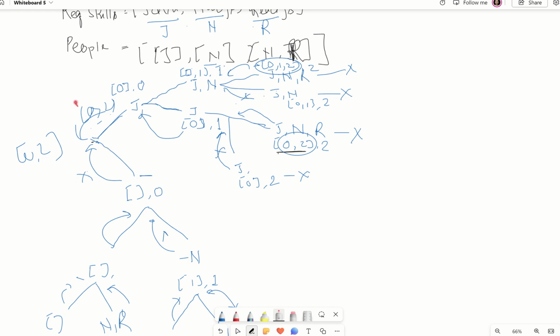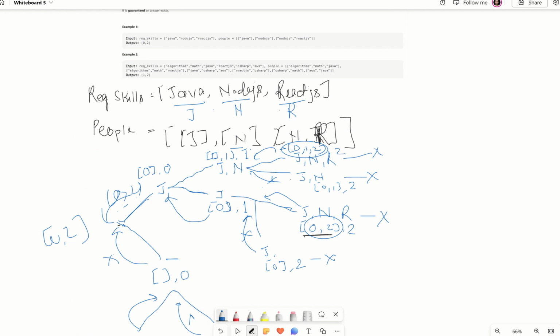Now let's try to look into the approaches to optimize it. If you see in this example that I just took, I had mentioned J and N as aliases representing Java and Node.js, or R representing React.js. Our people array is a 2D array, like a person having the skill Java, a person having skill in Node, and a person having skills Node and React. Since these are strings, playing around with strings is itself a very time consuming process. So why don't we use some bit manipulation here, so that what we're trying to do with strings can be done very easily with bits.